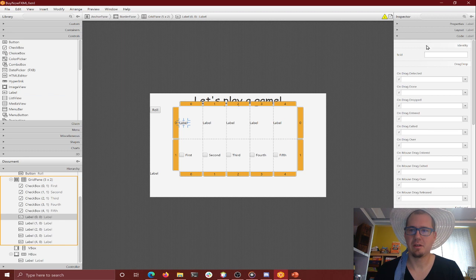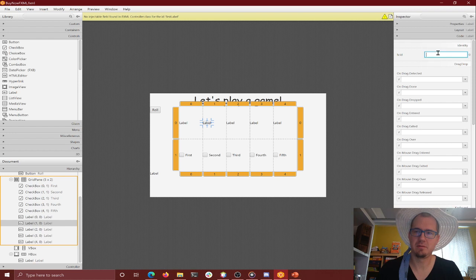Okay. And we need to give them some IDs because I'm going to be using these labels. I'm going to set some labels here in a minute. So we'll have this be the first label. And this one will be the second label. And this one will be the third label. And this one will be the fourth label. And this one can be the fifth label.